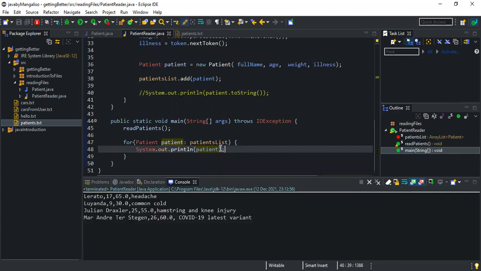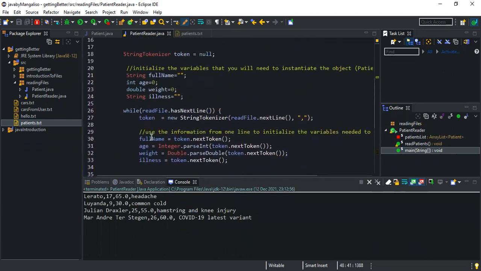We didn't even have to call the toString method here, because if you try to print an object, the compiler will look for the toString method in the class of that object. And luckily, when it looks in the class of patient, it finds that we have one, and then it just invokes that immediately. Yeah, but this is what it is.